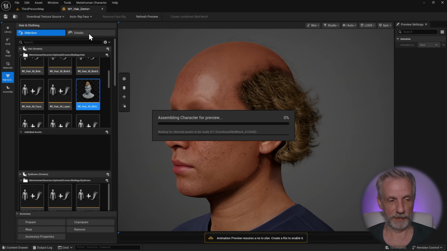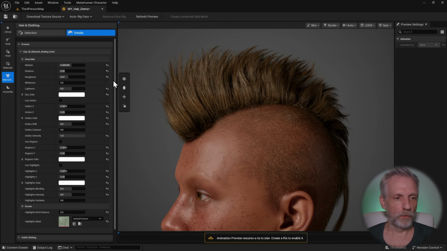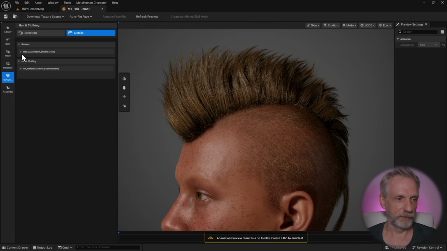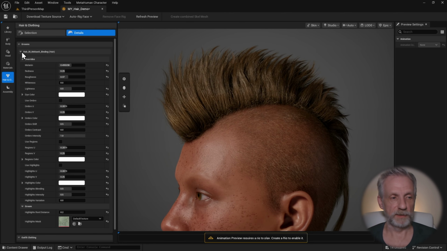That's on the details tab here. When you click on it, you'll see this overwhelming list of stuff. And it depends on what other groom components you've got attached. I've only got the top hair here, so I've only got this one section that says the mohawk binding hair. But if you had eyelashes and eyebrows, make sure you close those down and only open the ones that you want to work on. So I'll open mine here, and the first parameter that we have is melanin.